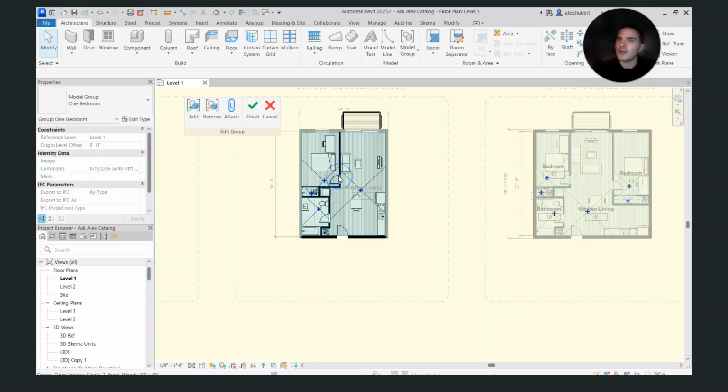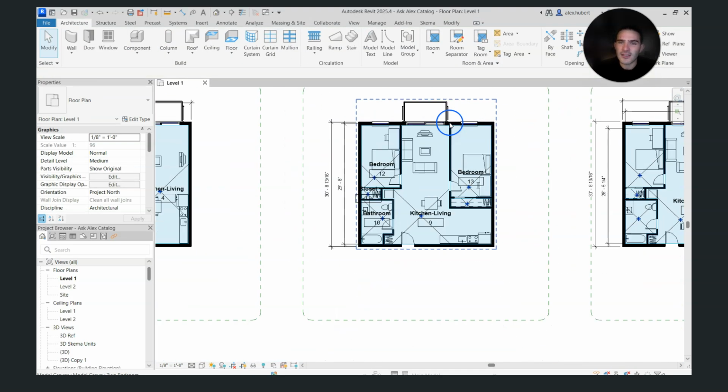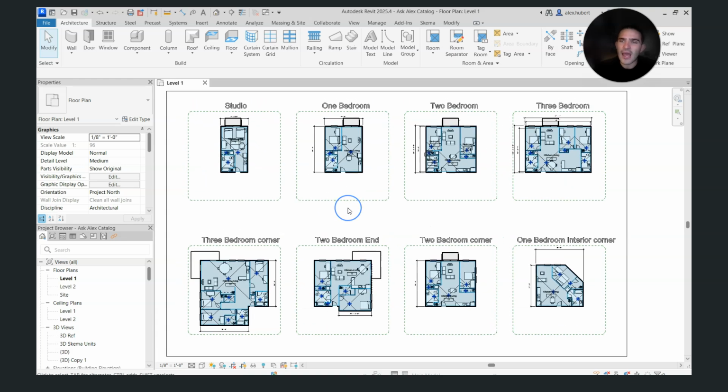Simply put, if you already know how to make a model group in Revit, you already know how to make a design catalog. A design catalog is essentially a collection of elements from one of your past projects. Now, each element becomes a model group, and the collection becomes your entire design catalog.